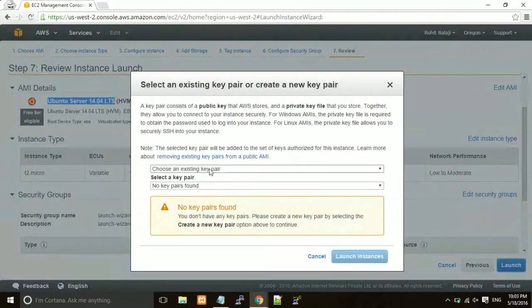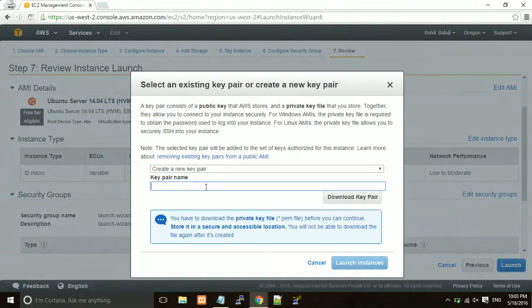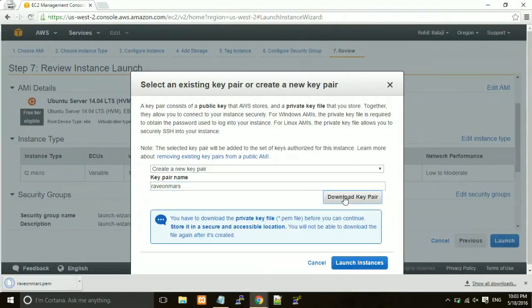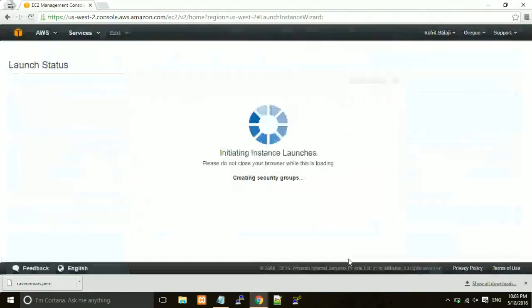So what is a key pair here? When you do SSH, it requires a private key. So Amazon generates a key, which you can convert to a private key using PuTTYgen. We'll cover that later. Let's now create a key pair so we will be able to connect to the server using these keys. Let's give any name. Okay, Rave on Mars. Download this key pair and keep it safe. Now click on launch instances.